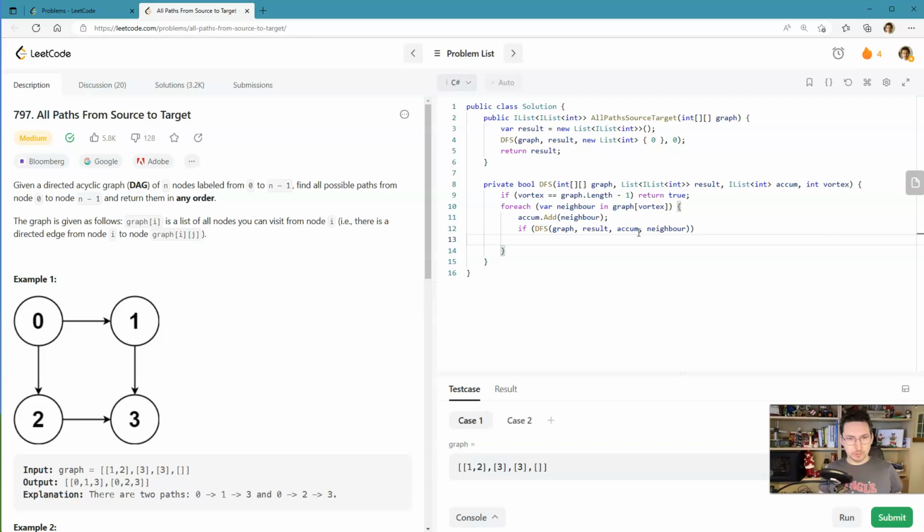And if it's so, then we need to add the current accumulator to our result. And we actually need to create a new instance of the list because we are going to modify our accumulator. So we are going to create a copy. That's it.